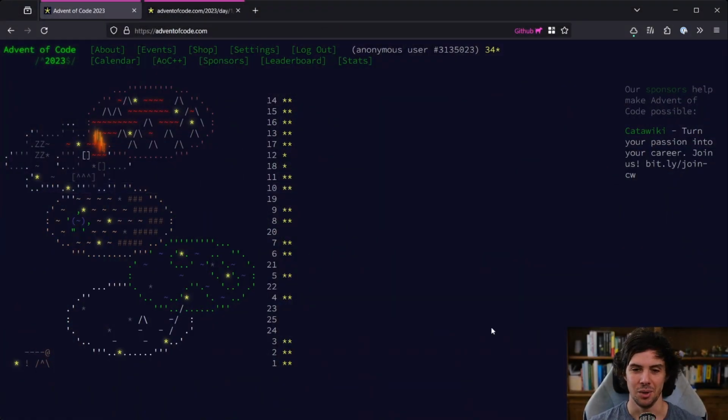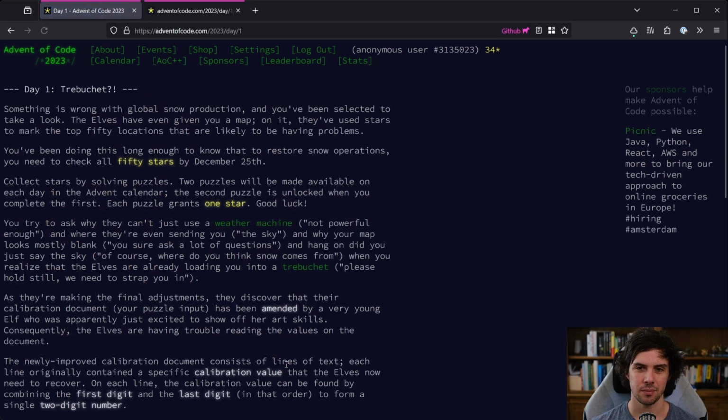So here we are on the Advent of Code website. You can see I got a red hot 34 stars over December. I stopped at the end of December, had to head back to work and some other things I wanted to work on, but fairly good progress. You'll see here there's a couple of days where I only got 1 star. But look, let's jump right in.